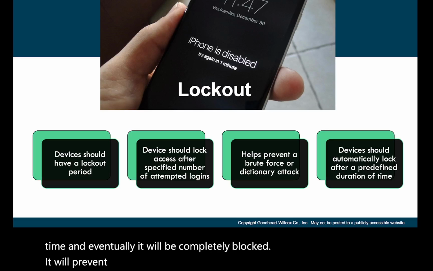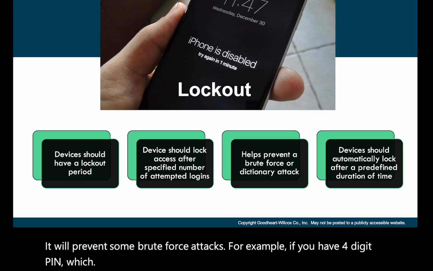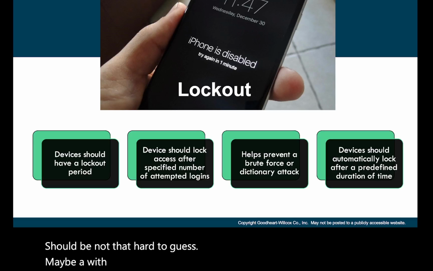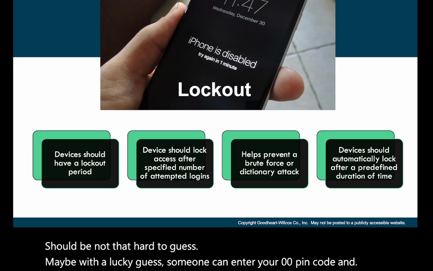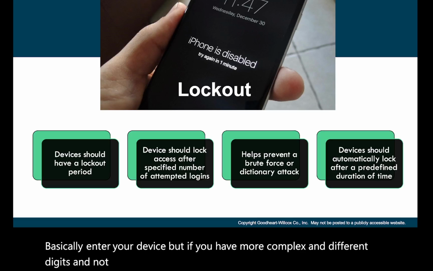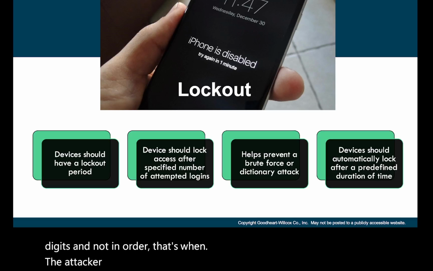For example, if you have a 4-digit PIN, which should not be that hard to guess, maybe with a lucky guess someone can enter your 0000 PIN code and basically enter your device. But if you have more complex and different digits and not in order, the attacker would need more than one try to actually access your device.